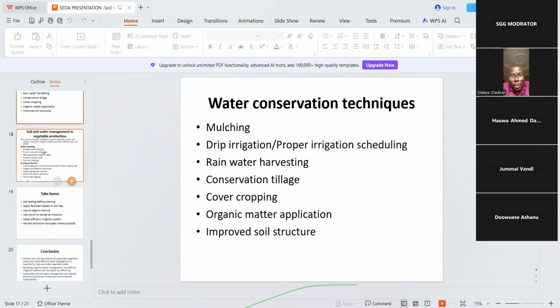Rainwater harvesting, that's for those of us that may not have the benefits of having a deep well or borehole, as it may be, on our field. We may need to harvest rainwater during the rainy season for our use during the dry season. So it's also a means of water conservation.